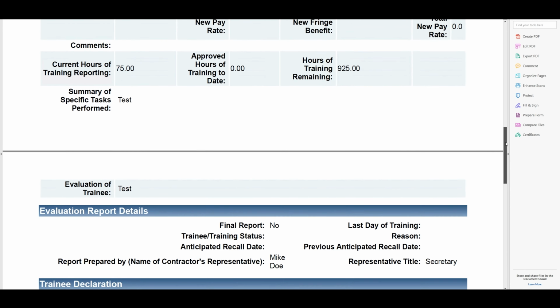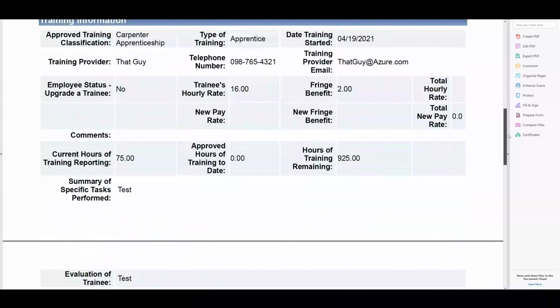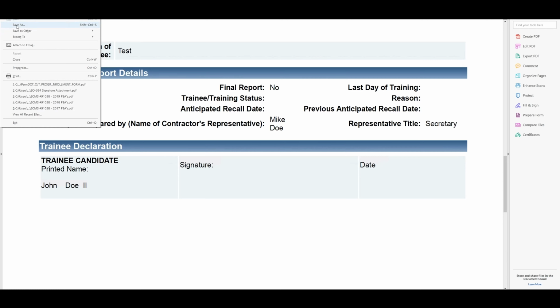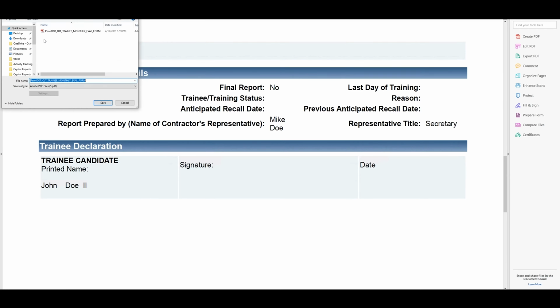That being said, simply review the PDF here, and if it's correct, you'll give it to your candidate, in this case John Doe II, for a signature and a date. As this is only testing, I'm not actually going to do any of the signing, but I will save it really quickly on my desktop.